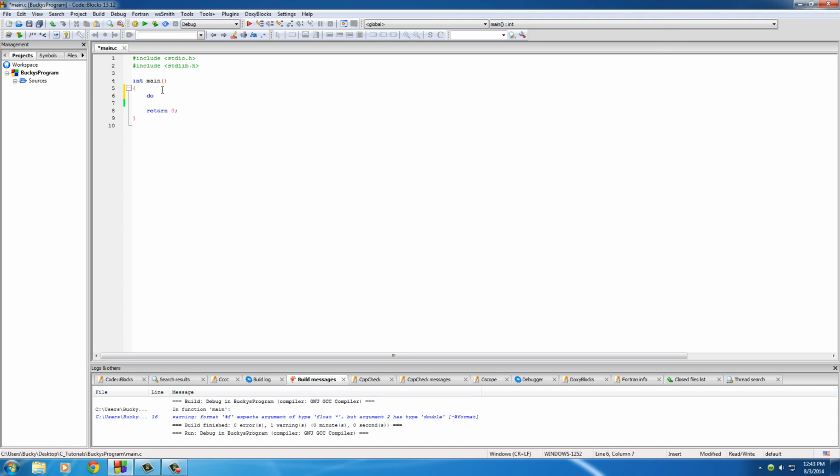Type do, and then without any parentheses, we're not testing anything so far, hit the curly brackets, and inside here is where the code's going to go. The meat of your code, anything you want to run in this loop, is going to occur right here, just like the while loop. Now for the test, outside your curly brackets, that ending one, type while, and this is where you test it right here.